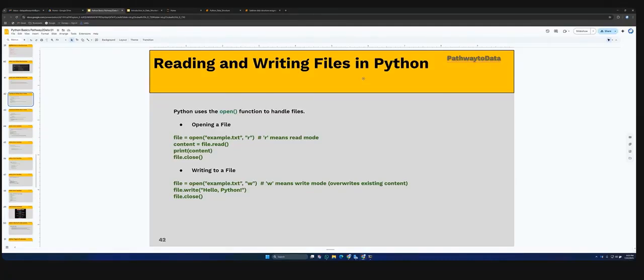Whatever, right? And they will write it in their register, right? Same thing in Python, we called it as file handling. Okay, now what is a file?